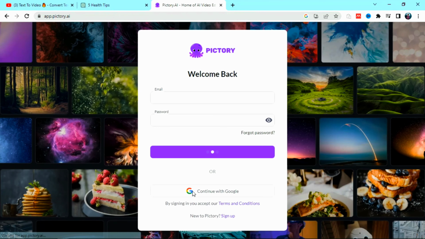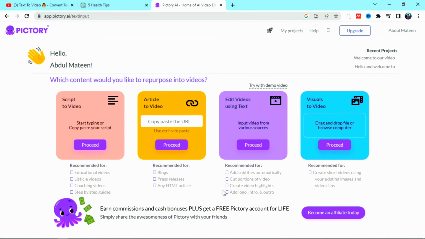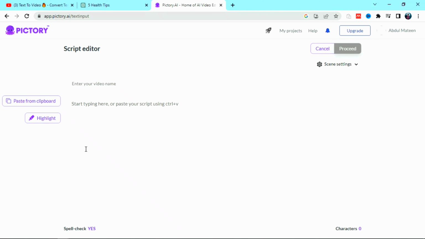Here you need to add your information or directly connect with Google account. Here is the main dashboard or features of this tool. You can create video by script. Click on Proceed of script to video. If you have already script, just paste here or type script here.